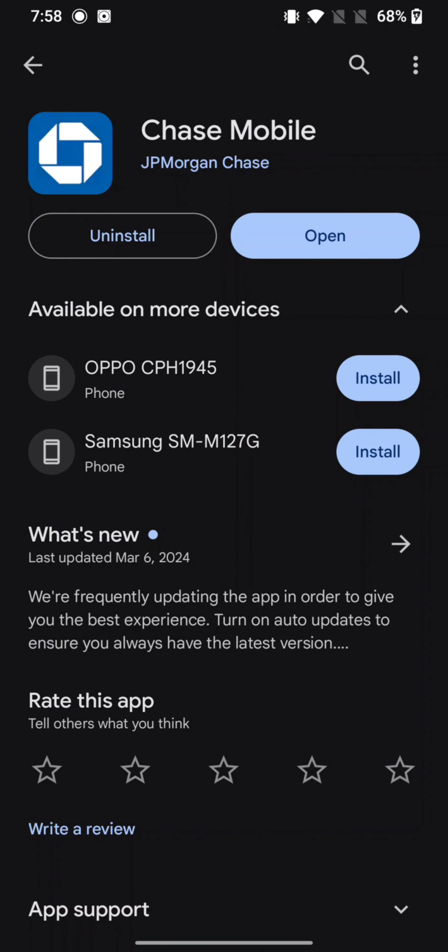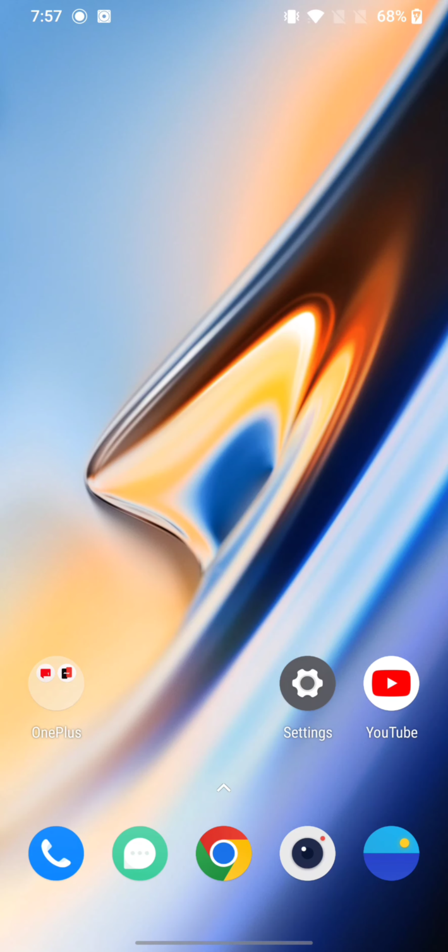Here as you can see there is no update available in my case, so I won't be able to update my Chase application. But if the updates are available, you can simply tap on Update button to update your Chase application. This is how you can update your Chase application quickly and easily just in few steps.